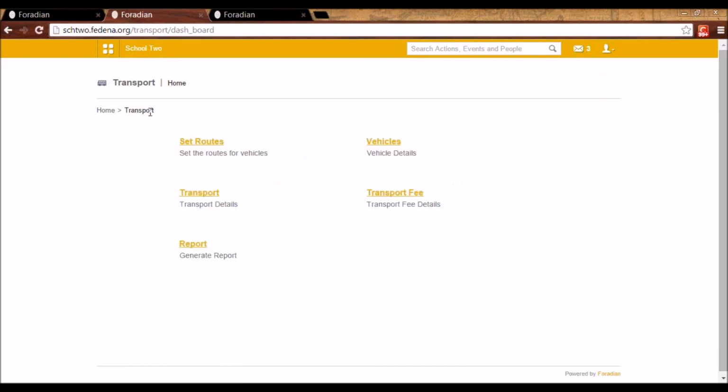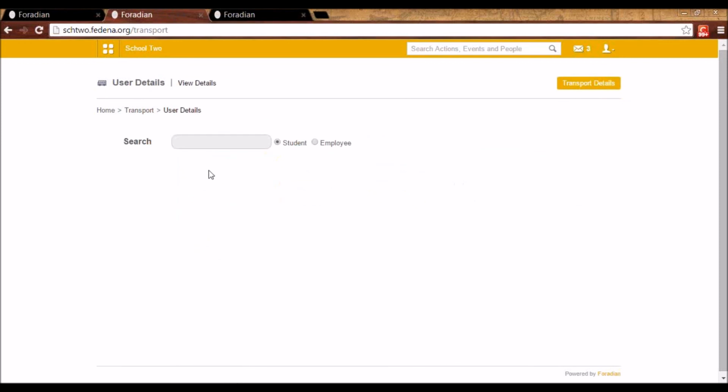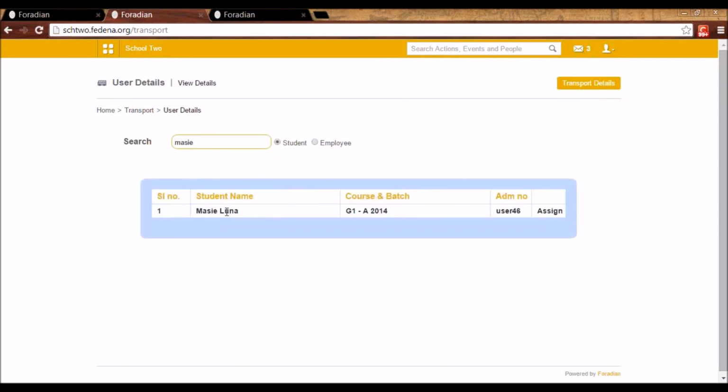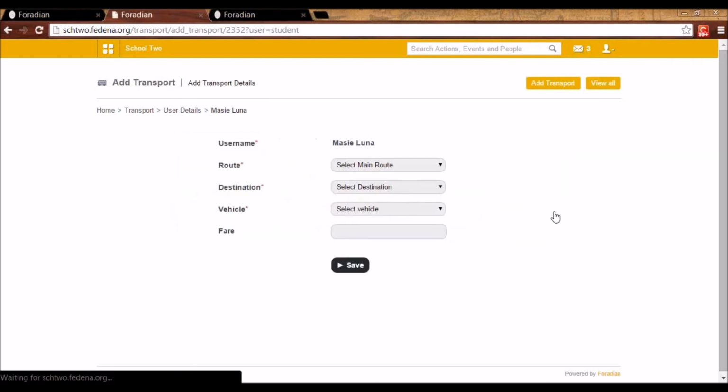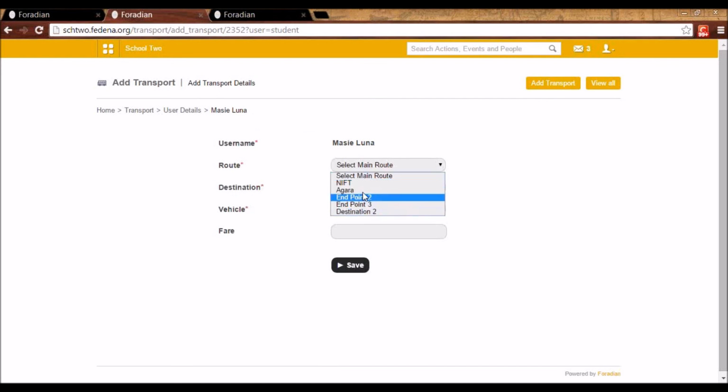So after adding the vehicle, you have to assign transport to a student. So let me assign it to the student. So I have to click on assign. It can also be assigned to an employee. So that employee option was also coming there. So I can select what route this student would take. So let's say it is destination 2. And where is she going to get down? Whether at the last point or point 1. So let's say it's point 1.